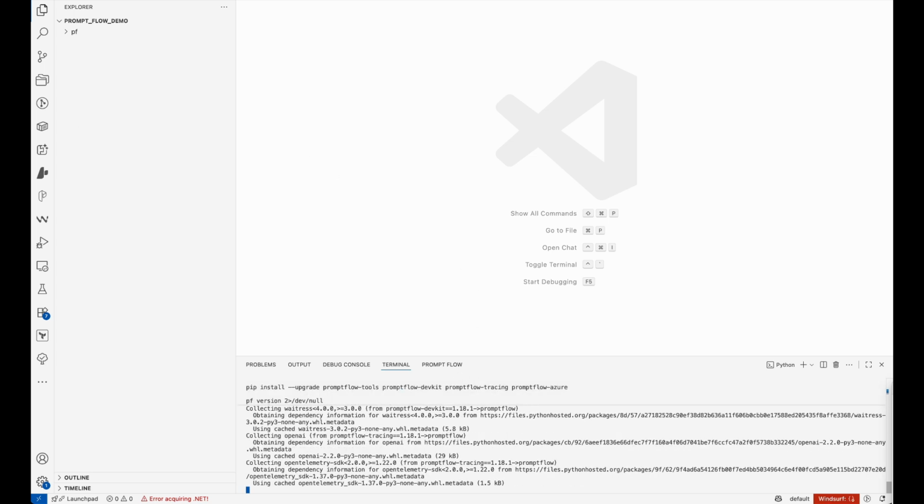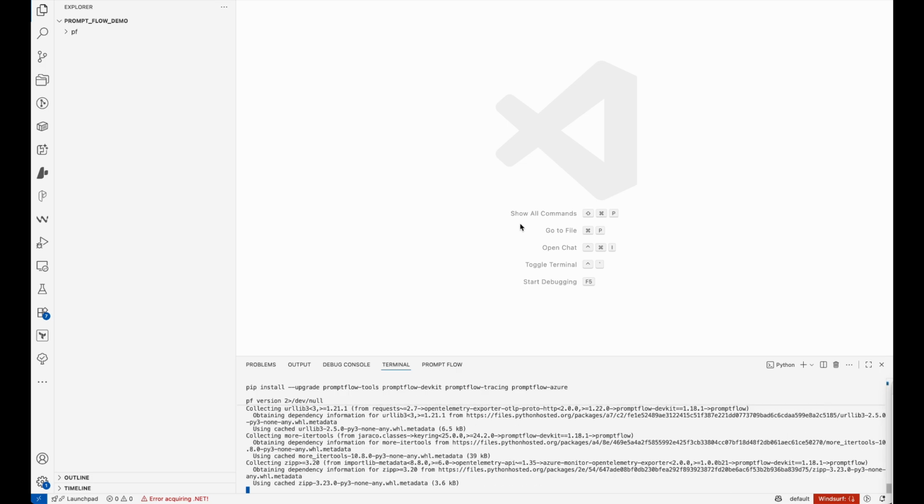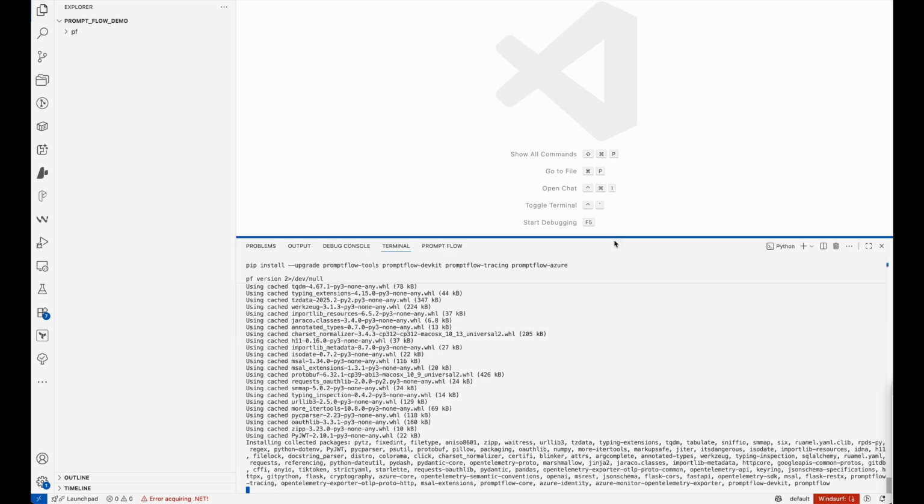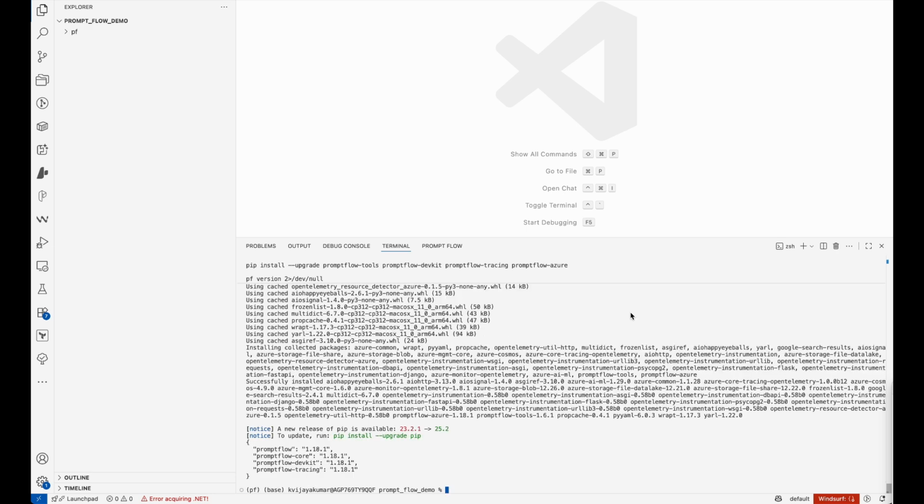So what we are doing here is installing the prompt flow and its relevant libraries, including tools, devkit, tracing, and Azure. So it will take a moment. Once it is installed, then you will see the Prompt Flow SDK version number here in a moment. As you see here, the installation is done and we see the Prompt Flow version number here.